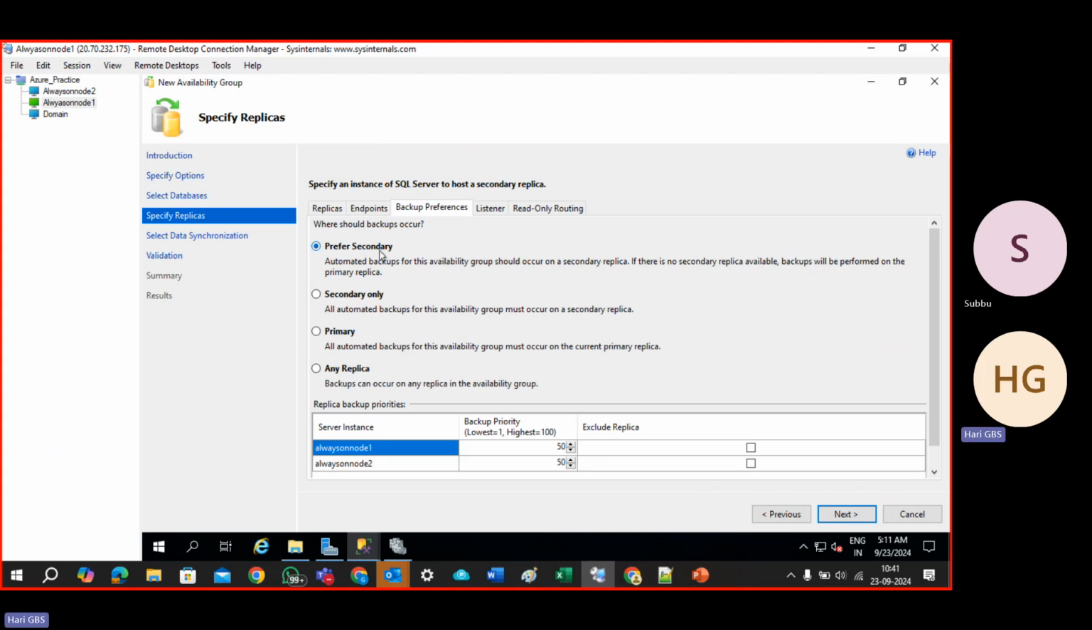So in Always On availability groups, you can take backups on the secondary database. In log shipping, it is not available. In database mirroring, it is not available. In Always On, you can take backups on the secondary database. This is the best selling feature of Always On. So preferred secondary is one of the best options.